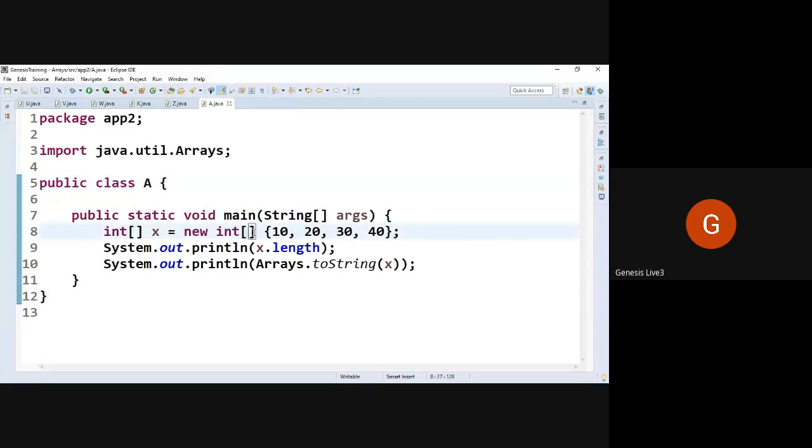Here, I'm not specifying the size. Instead, what I'm doing is supplying the elements. What are all the elements do I need?